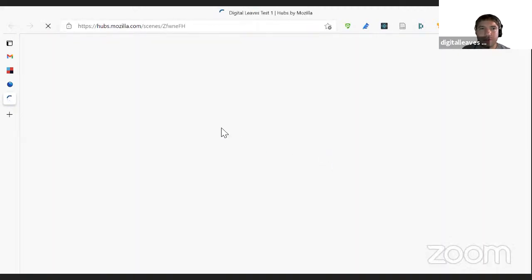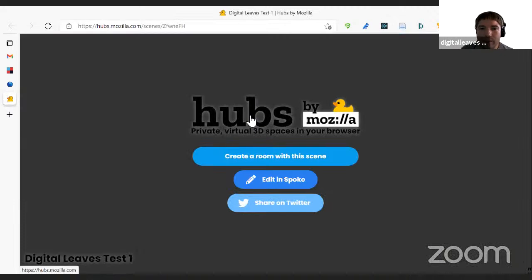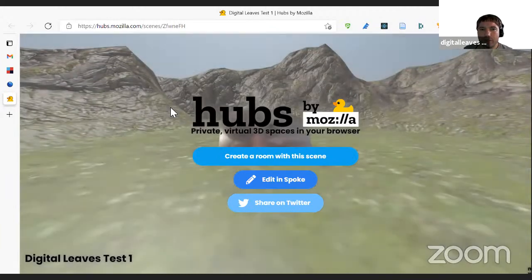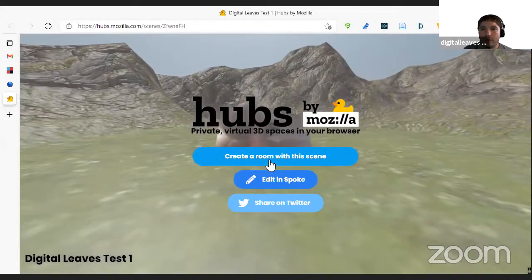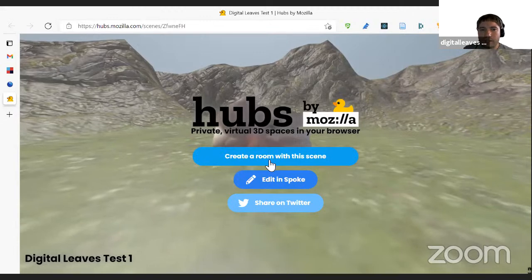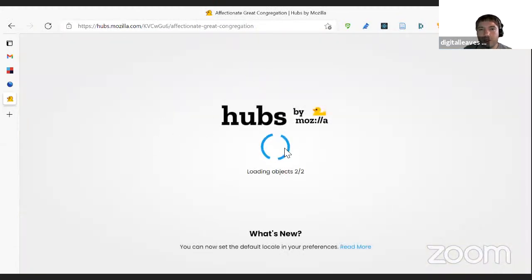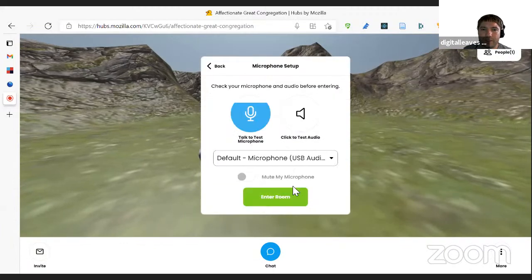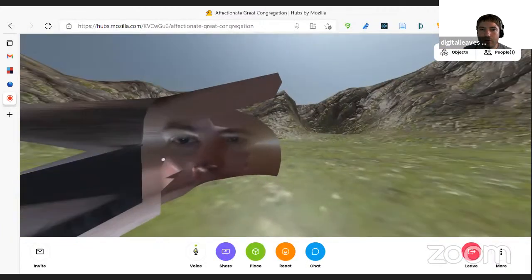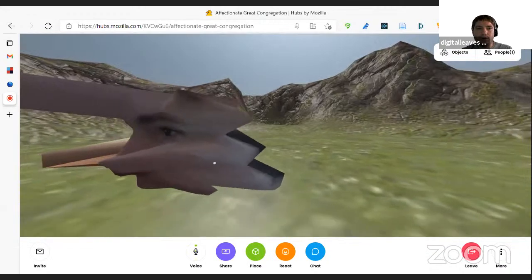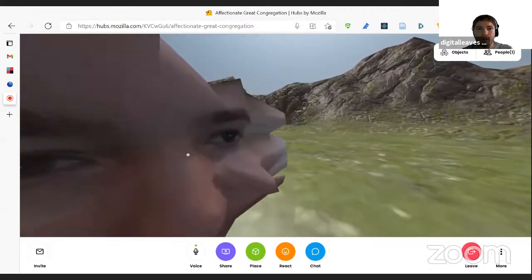And view my scene. Now you see that my scene has not appeared as a room, because I still need to create a room so I will be able to share it with you. So I press the button, create a room with this scene. And now my scene is loaded in Hubs. It's super quick, and I have basically jumped from nowhere to my scene.